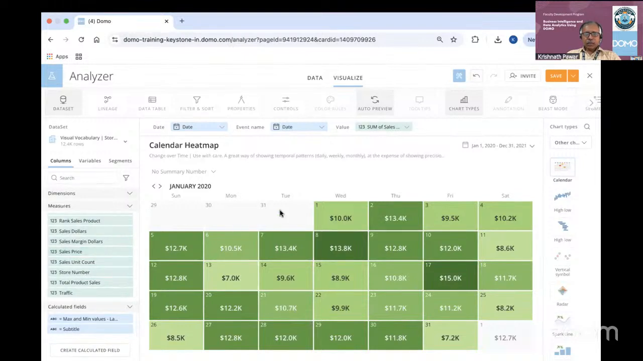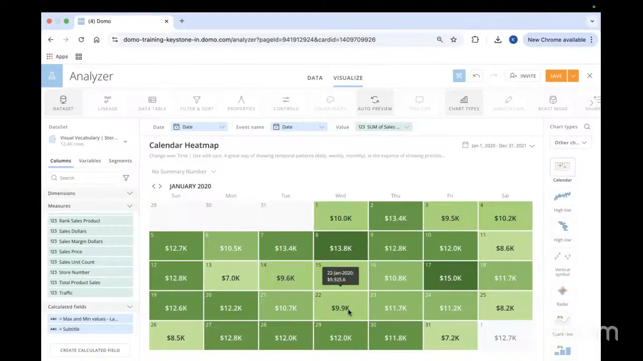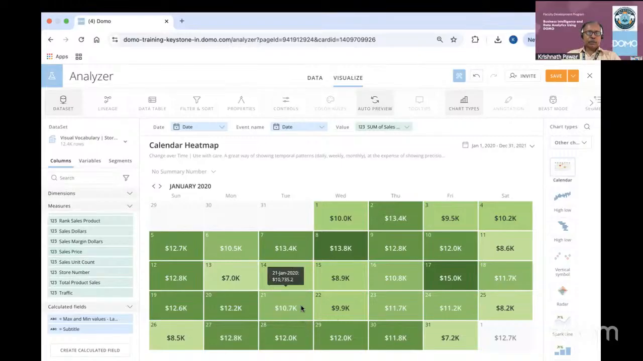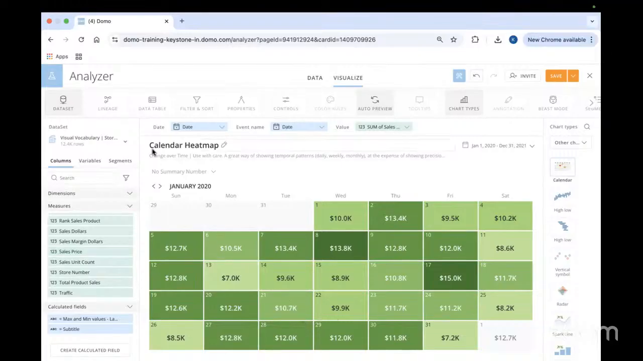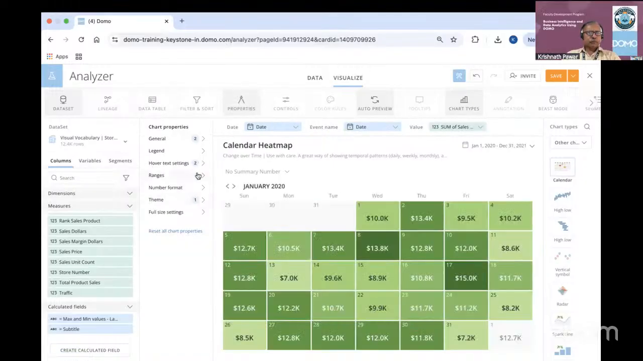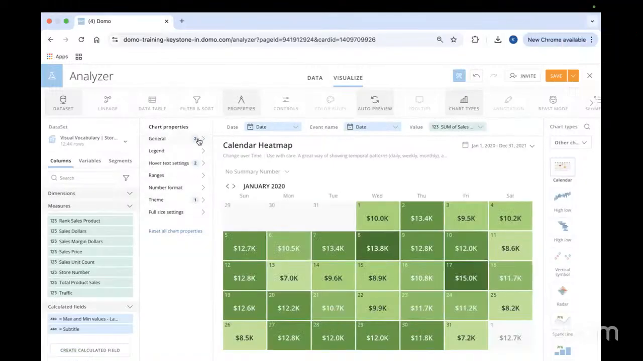Sunil sir, help me with changing the heat map here. What do you want to change, sir? Let's change the heat map color to a different color. Select the properties. It's here, right? Yes, you can change the theme. Let's change the theme.